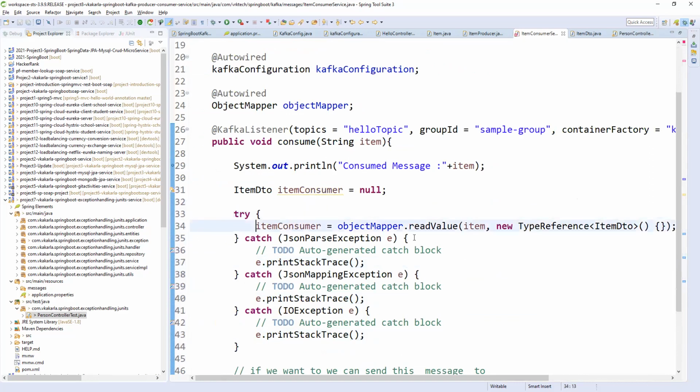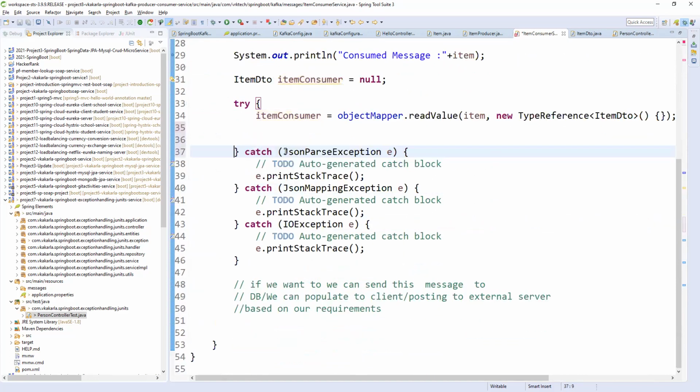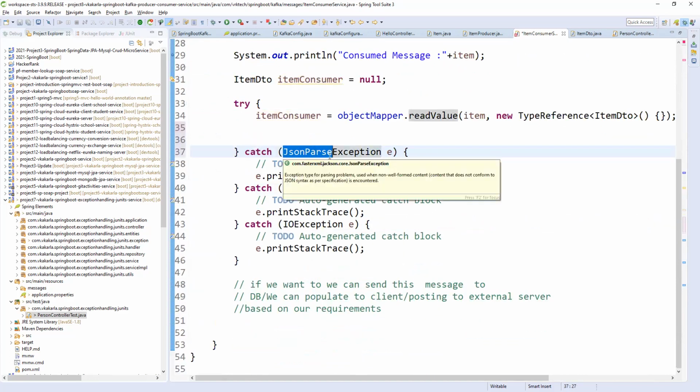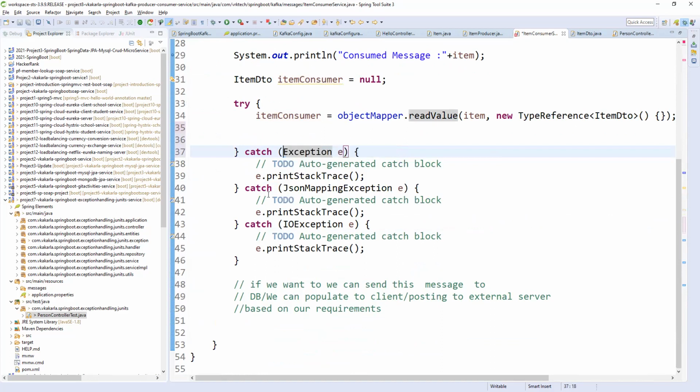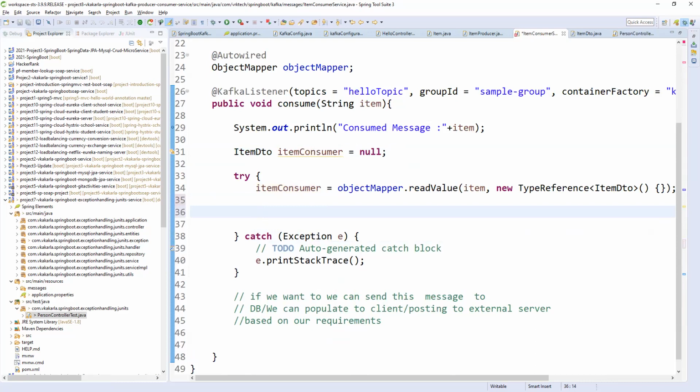We already took this, right? So instead of having multiple exceptions, you can directly have Exception, no issue. Or you can get the different exceptions, right? So you can remove all these things, no issue. Fine. So one exception, fine. So item consumer we have, right? So now you can log or you can sysout.